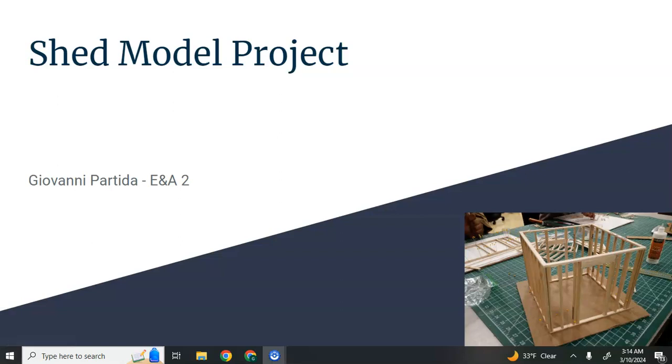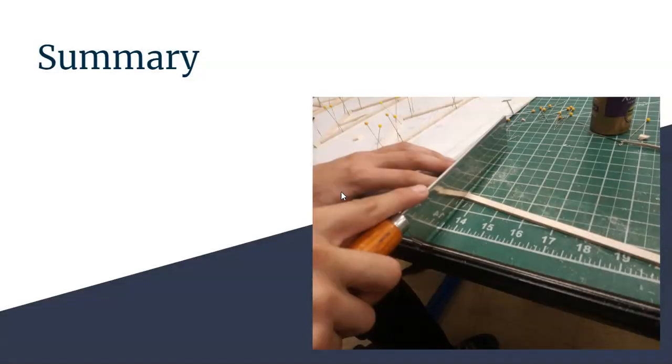Shed Model Project by Giovanni Partida. This project is all about the research, modeling, and construction of our shed model.